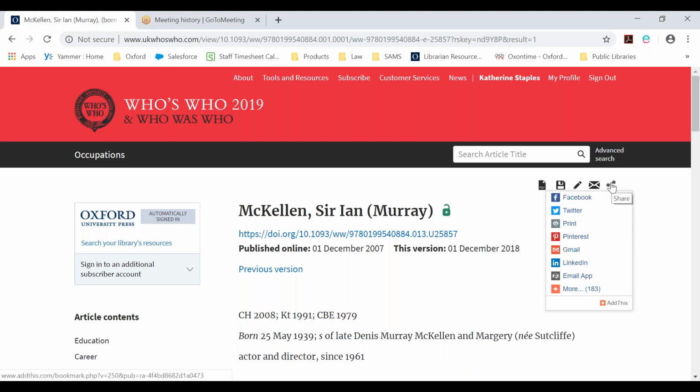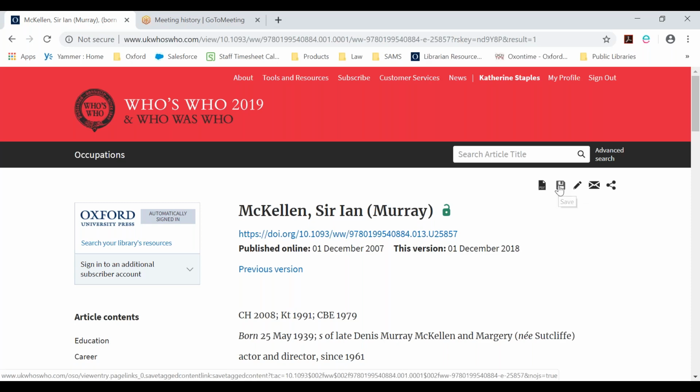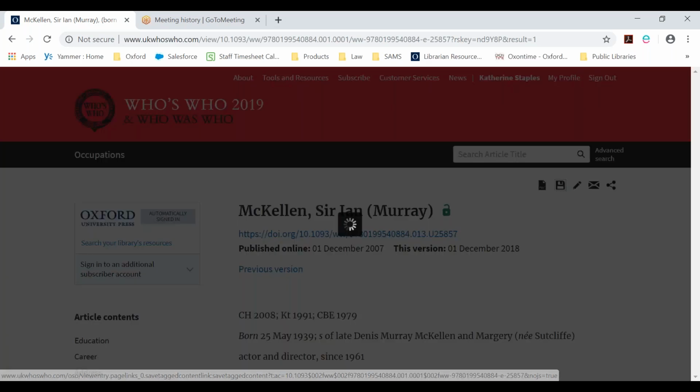In the top support bar, there is the option to create a free profile. This allows you to save links to articles, content, save specific searches, or save annotations. So let's save the Ian McKellen article into our personal profile.